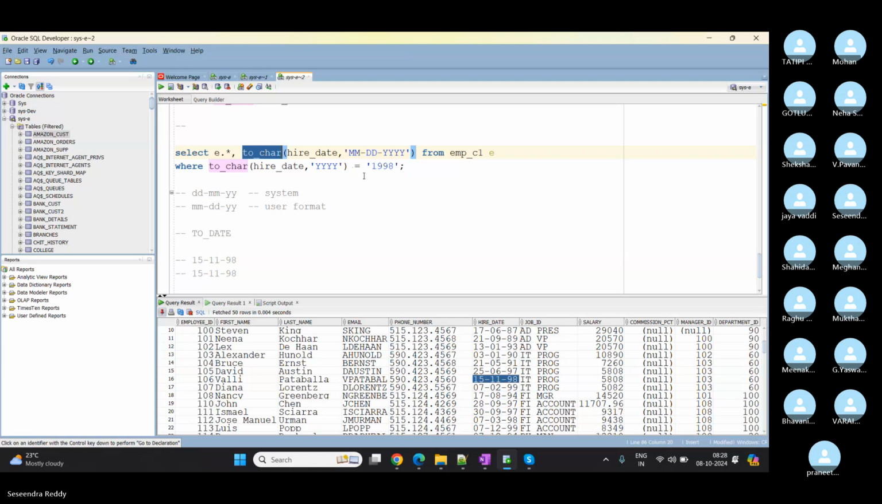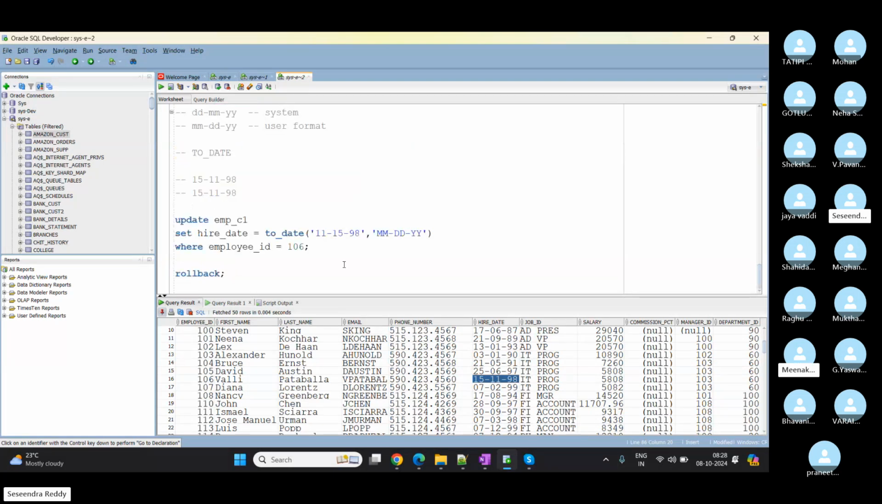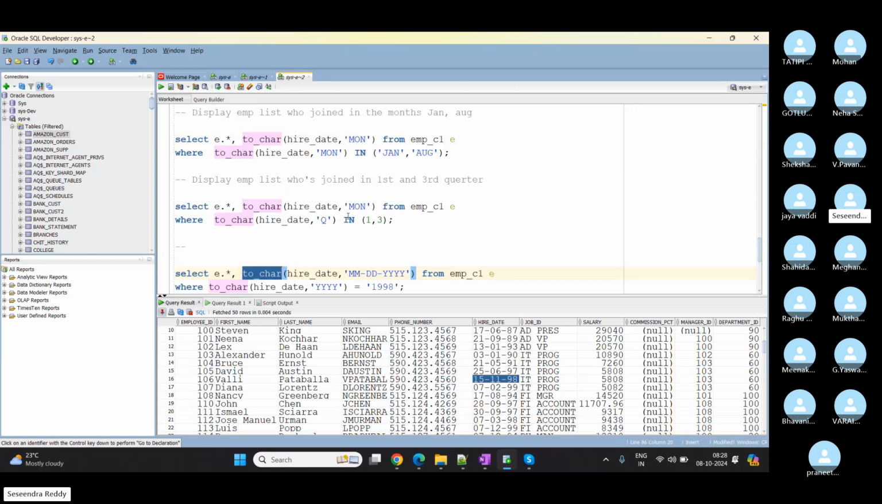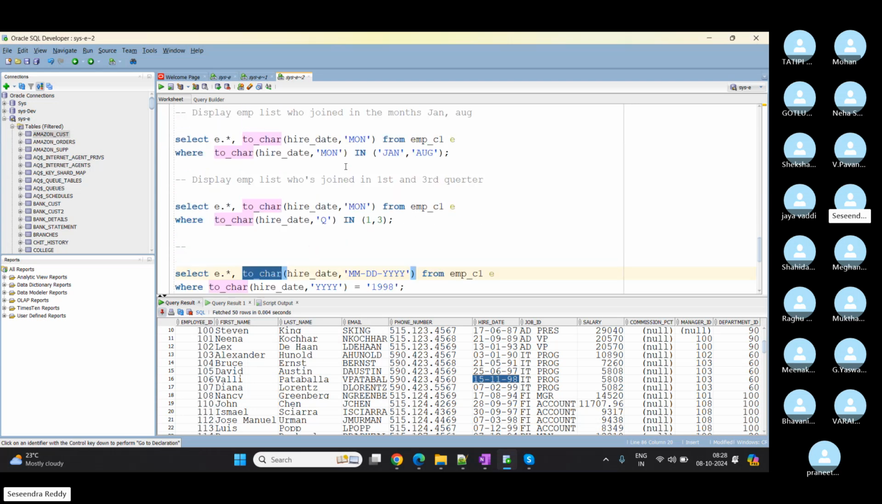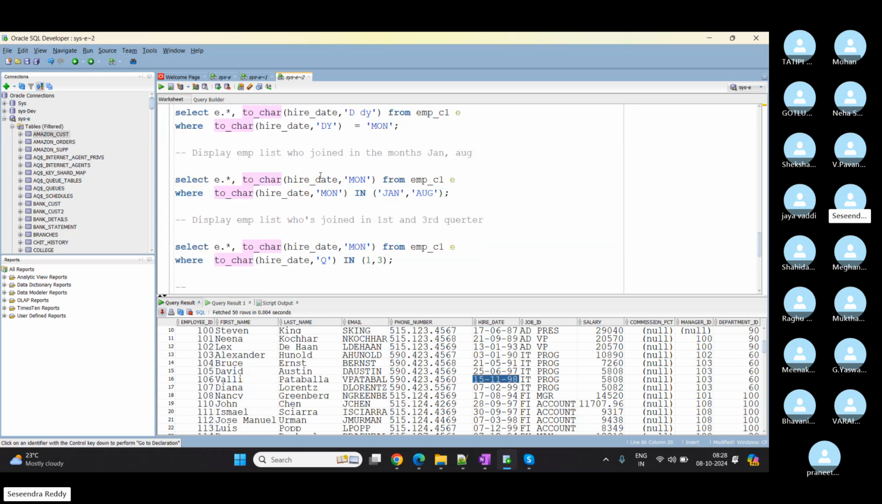Clear? to_date and to_char are also important. We may get questions on the differences between these two, or they will ask us to filter the data: display the employees list who joined on Mondays, who joined in the year of so and so. We will get the same scenario questions. Whatever examples I am taking, we will get the same questions in interviews. And if you are not clear on these functions and formats and how to use them, you won't be able to answer these questions.